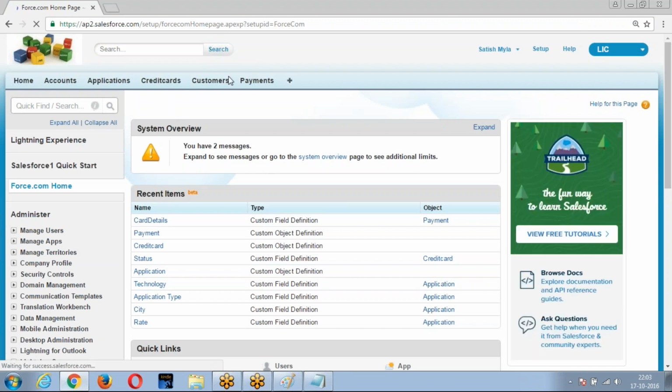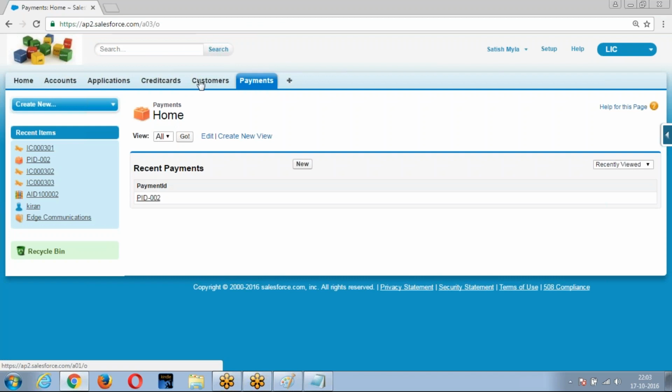Now I'm trying to create an object, let us say a payment object. On the payment object, I'm choosing customer as one parent and credit card as one parent. Now on the payment object, I want to create two master detail fields. Which customer has made a payment on which credit card? I want to know which customer has made a payment on which credit card.